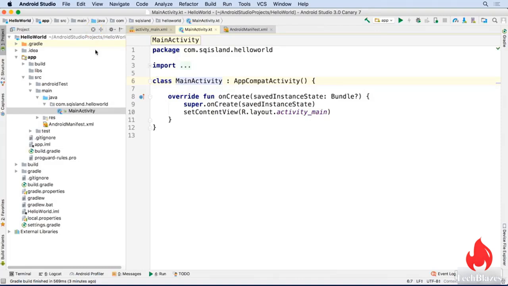For main activity, it is under app, source, main, java, and then your package name, which is going to be, in our case, skysland/helloworld, and then MainActivity.kt, which is not shown on that side. But you can see the file extension if you look at the top on the tab. .kt stands for Kotlin, and indeed main activity is written in Kotlin.